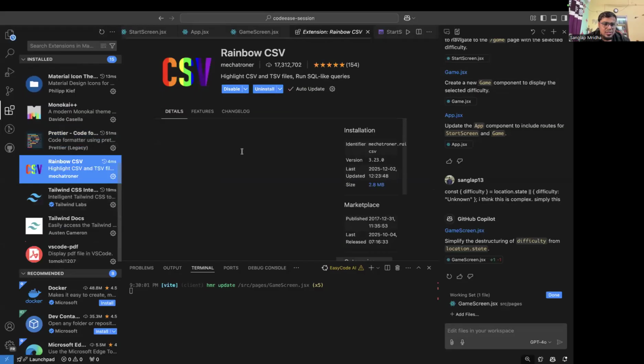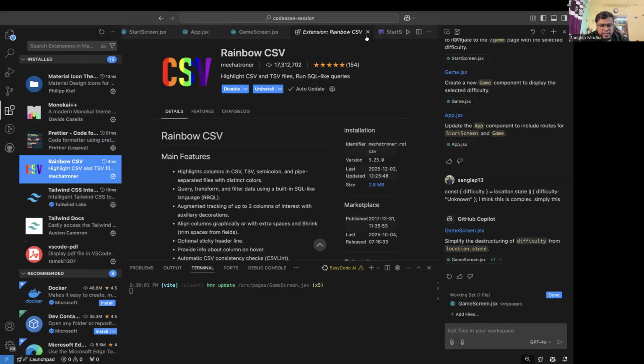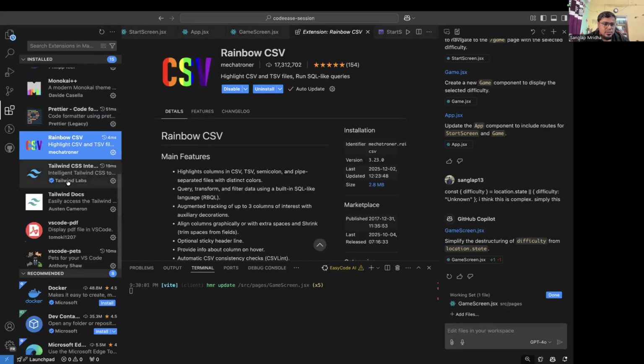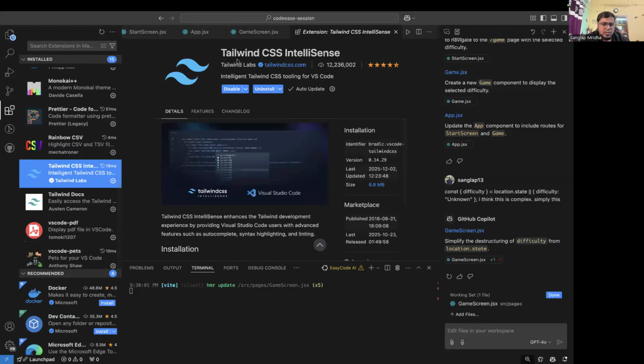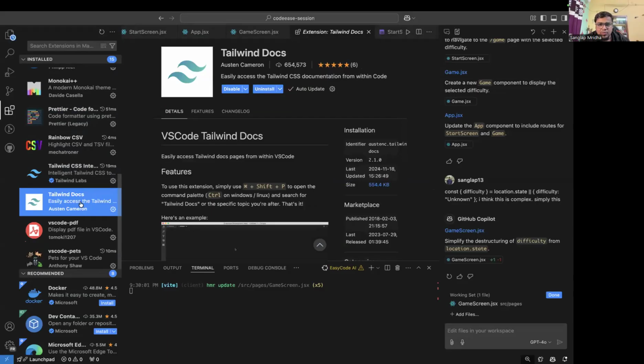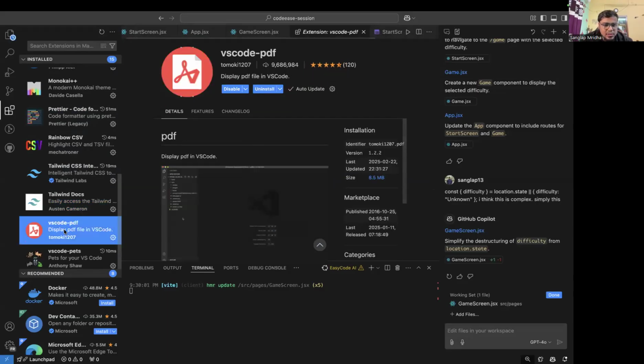Then I have Rainbow CSV, which is for viewing CSV in VS Code. I have Tailwind IntelliSense for using Tailwind. I have a Tailwind doc, which I don't know why I have. This is VS Code PDF. I think this is a PDF viewer.